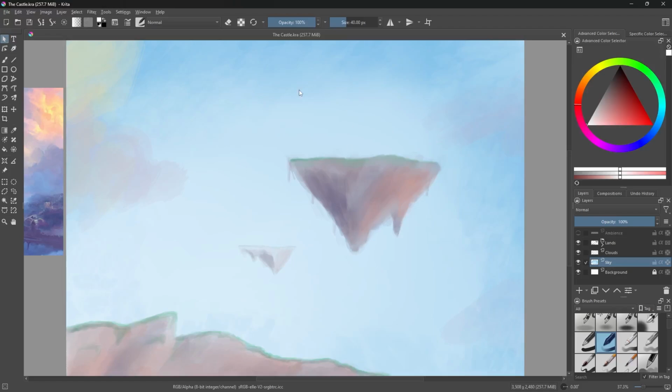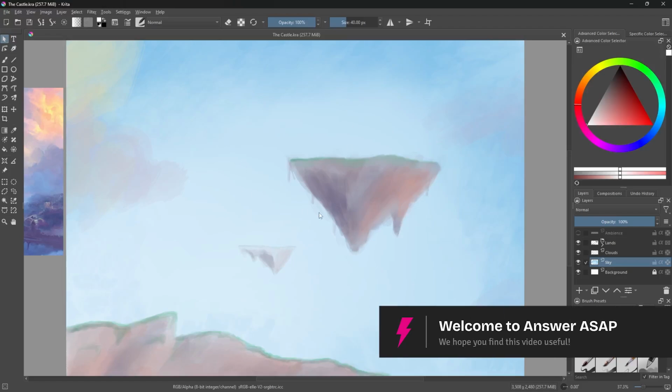Hello and welcome. Today I'm going to show you how to change the color of a layer in Krita.